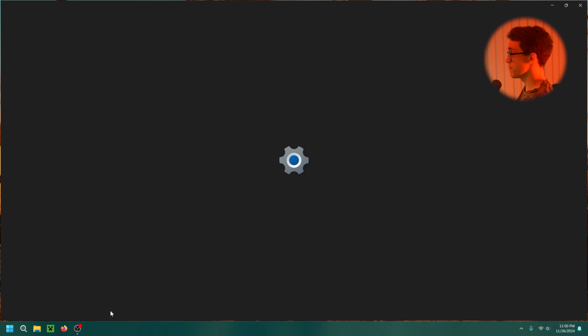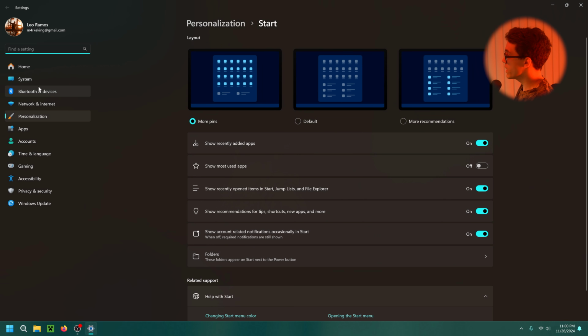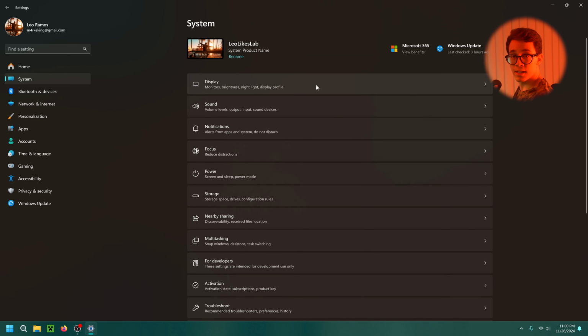The first method is quite simple and all you need to do is use Windows, but this specific method only works on Windows 10 and 11. Okay, so we're going to the Start menu and click on the gear icon. If you don't have it right here, you can just right click on this bar and click on Settings.